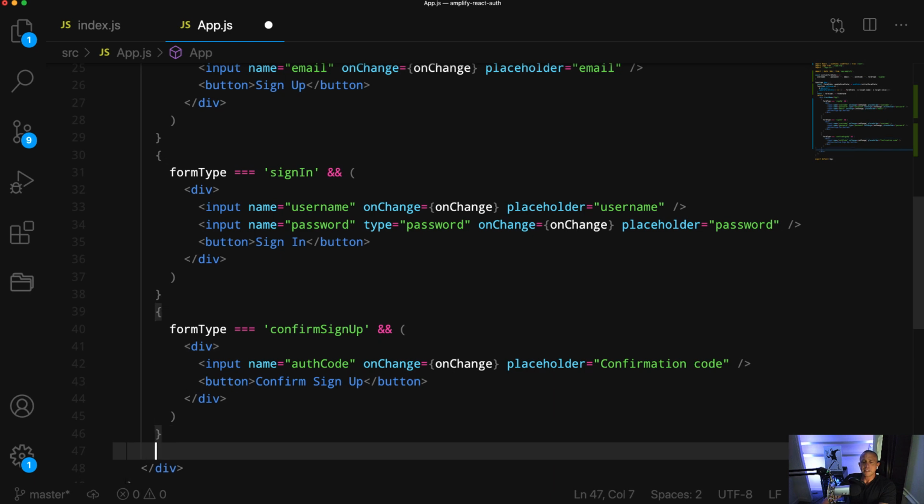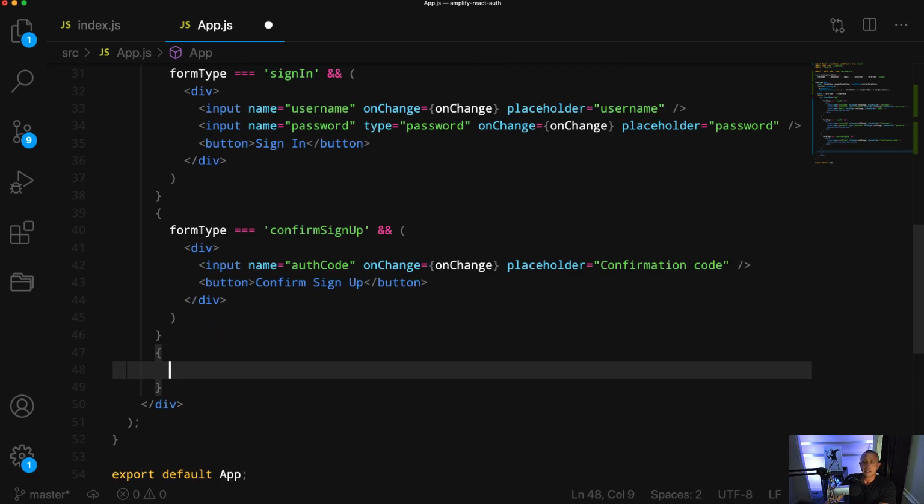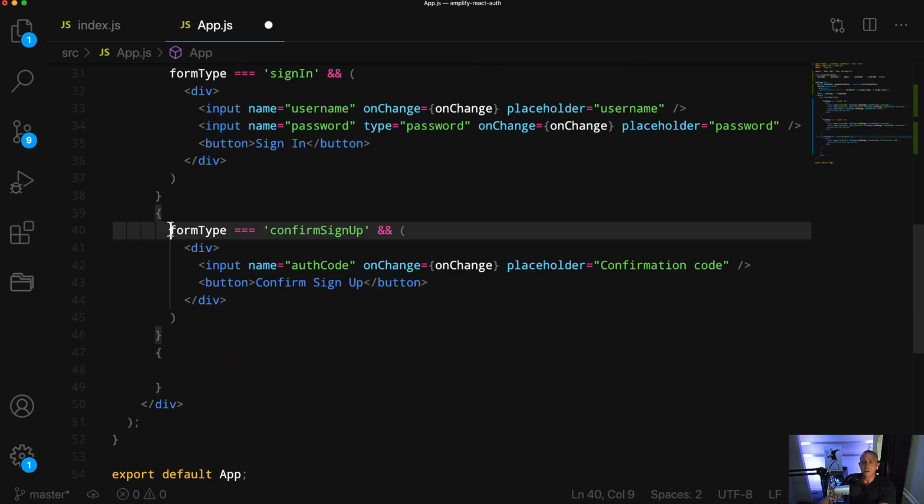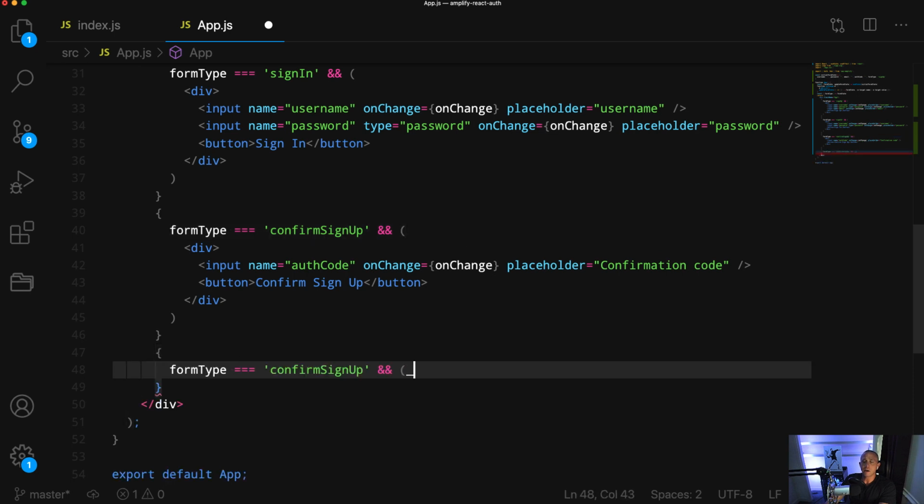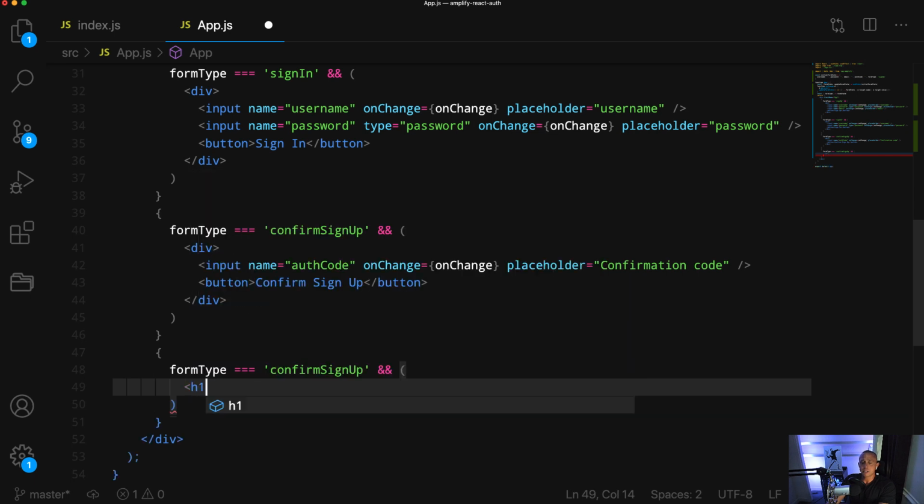And then the last form state that we're going to have is if the user is signed in and they are authenticated. So this is going to assume the user is signed in. We might just say, hello world, welcome user.